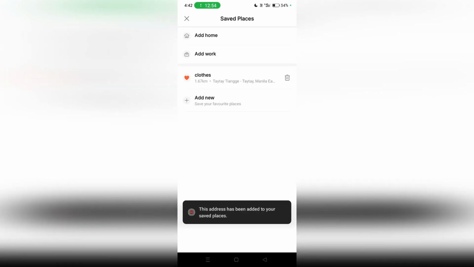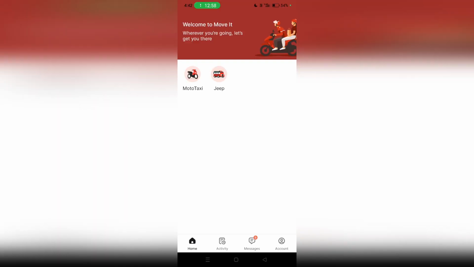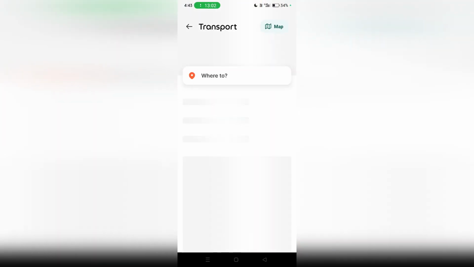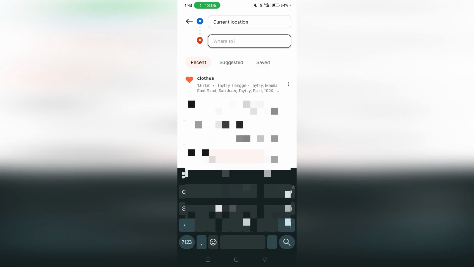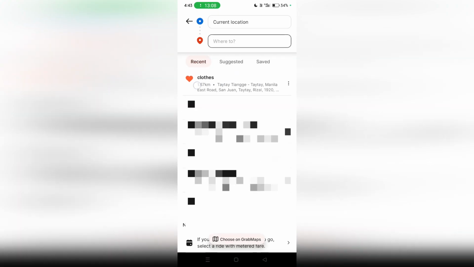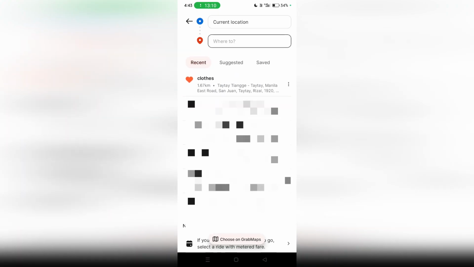After doing that, when you're going to book here at your Move It, you just need to click on your Move It and then click on where, and then click on the clothes right there. As you can see, there's a heart icon right there. So there you go, guys.